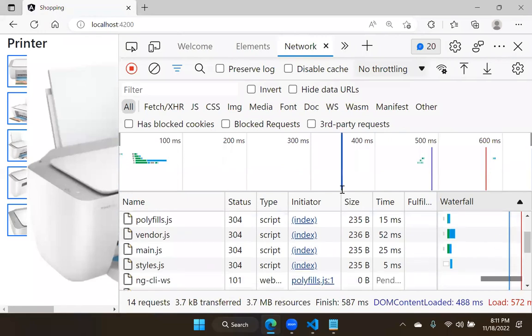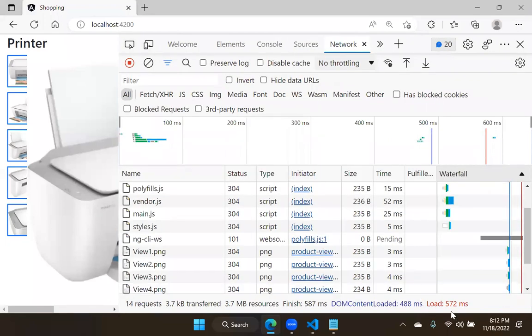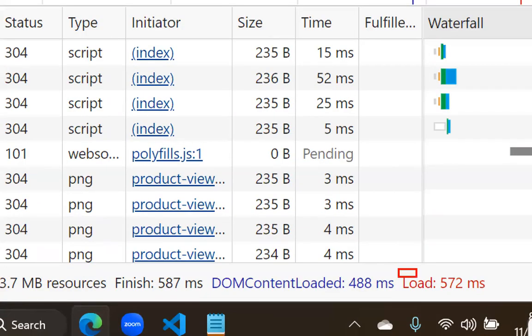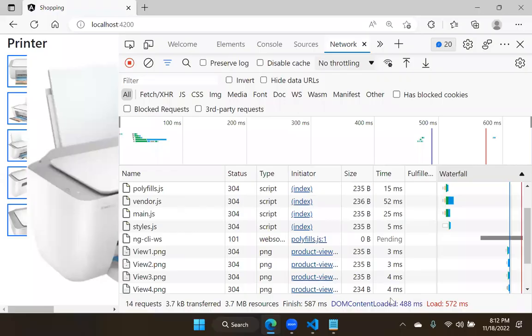And observe here how much time it has taken to load this content. Observe the load time. So you can see the time taken for loading this. Load time is 572 milliseconds. Including additional styles, it finished everything in 587 milliseconds. That means it took 587 milliseconds to load the content and perform this operation. Okay, keep that, 587 total finish time.